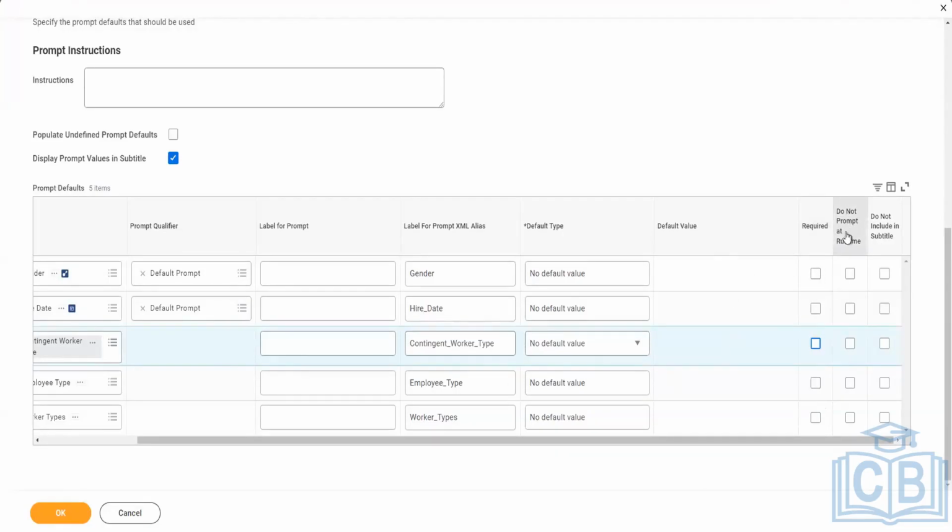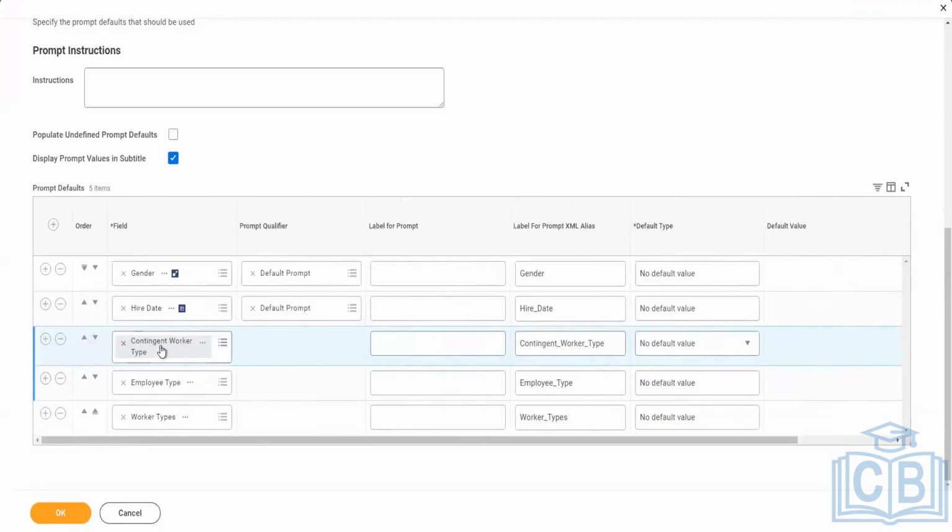Now, the second is do not prompt at runtime. See, in this case, there are 5 prompts. These 3 prompts are created by default from the data source filter. But the top 2 prompts are something we have created. How did we create them? We applied a filter. In the filter, we mentioned compare data with default prompt, we checked populate and define from defaults, and it brought the user defined prompts here.